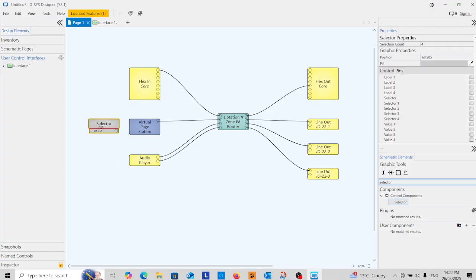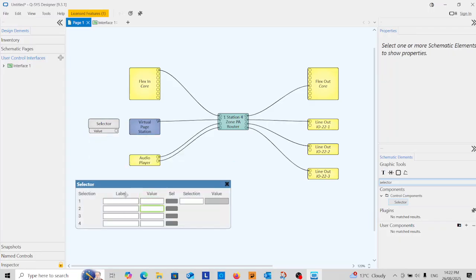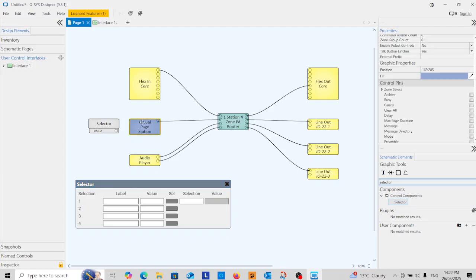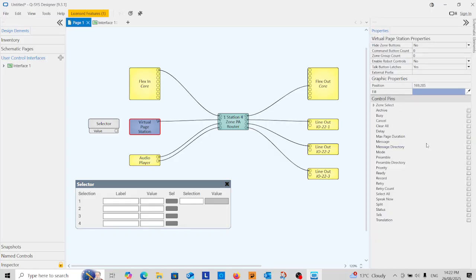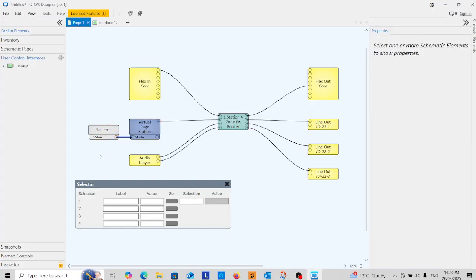So this is an interesting little device. It doesn't really do much on its own. You have to tell it what to do, but you can basically set up a label and have a value here. And what I'm going to do is put the properties of the virtual page station on display, and go down to these control pins. Let's put these out the way for the moment. And what we want to find is mode, because we're going to access the mode pin with our selector. So I'm going to put the selector down here, and I'm going to directly attach them like that.